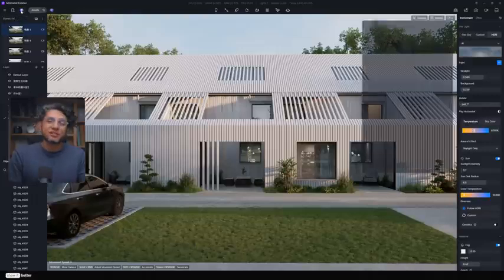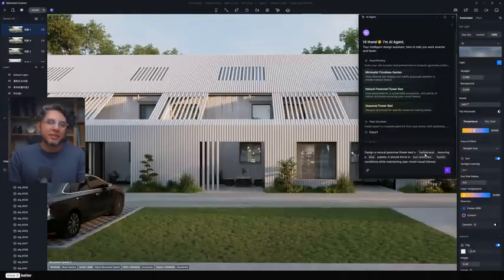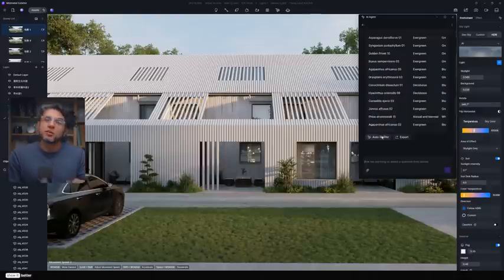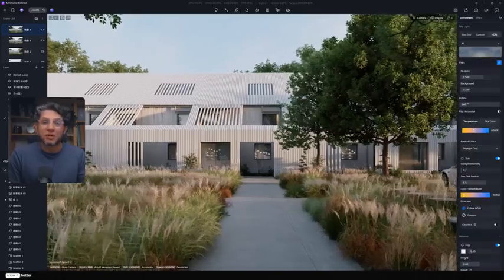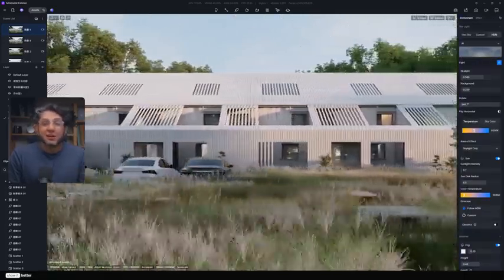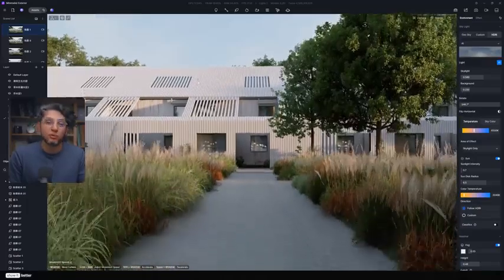And as you know, vegetation scattering is usually a lot of chaos and a lot of computers burning up. But the AI scatter tool within D5 Render actually makes this process controllable and much easier. I just have to bring up the D5 AI Assist panel, describe what type of scatter I need, and then click on Generate. It's easily one of the fastest ways to add vegetation without losing your mind.